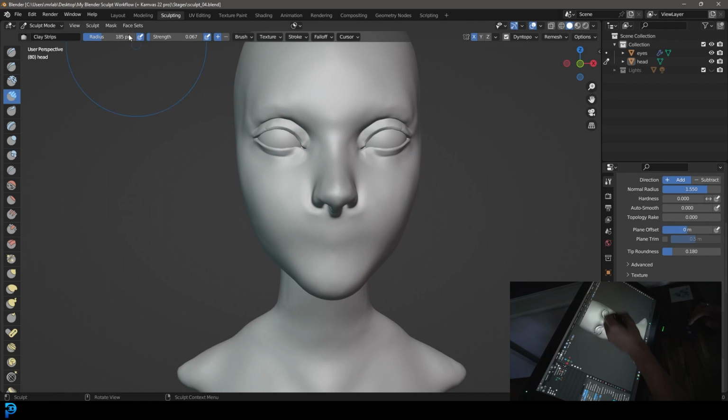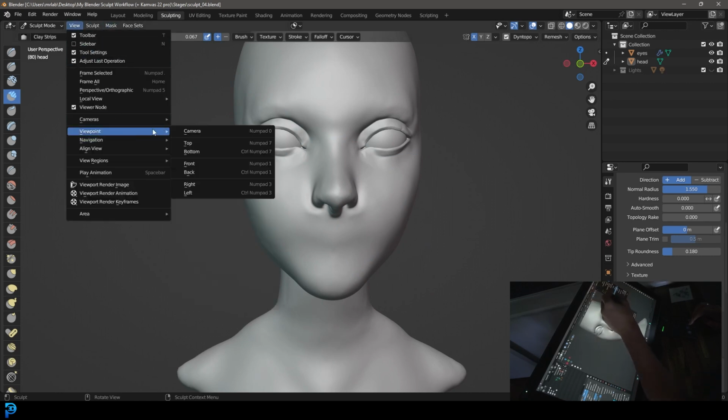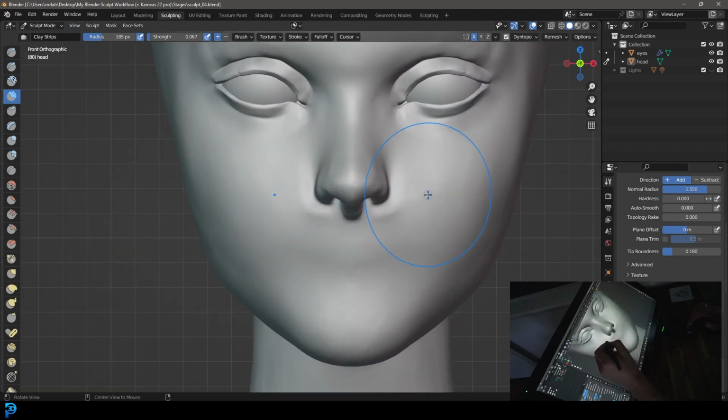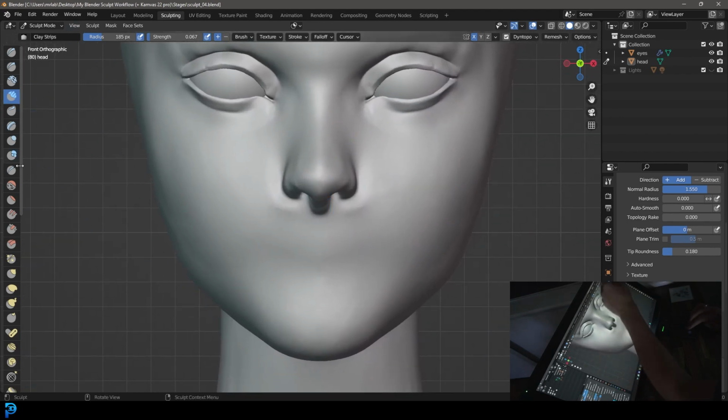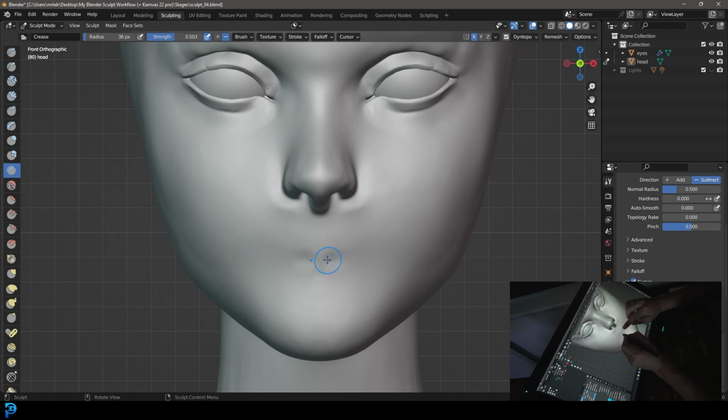So as we always do, let's go into our front view. I just prefer to go into the front orthographic. I'm going to get nice and close over here. And then I'm going to get my crease brush here. I'm going to take the radius way down, make it nice and small. And then I'm going to come right here and just draw kind of not a straight line, but kind of like a bit of a bendy line. Almost picture it slightly like a mustache, but not a mustache.